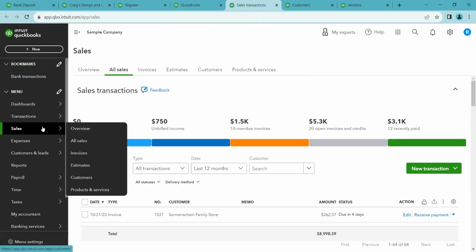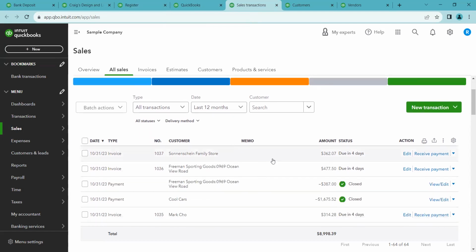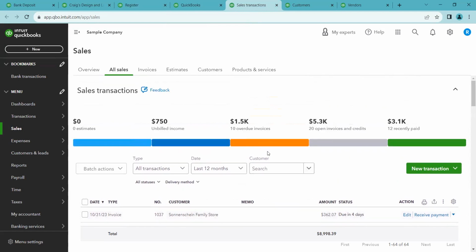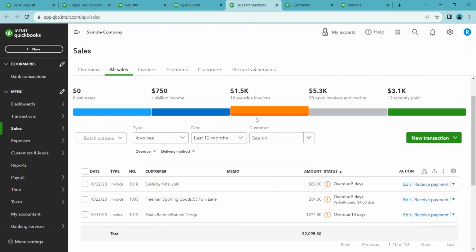So on the left menu, if you go to sales and you click all sales, well, then you can see your sales and you can see the activity, you can see what's overdue, you can filter for that. So that's something I have covered in a prior video, and I'll cover more in depth in a future video. But again, just know that you do have this option and don't feel like you have to use the reports menu for everything. You might find what you need right here.